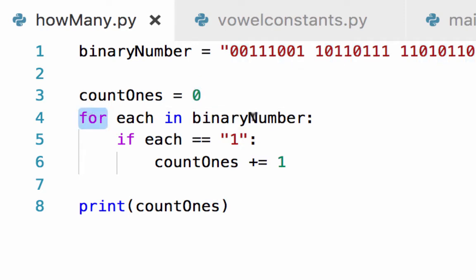Now I'm going to create a for loop: for each in binary number. So loop through binary number and look at each item, and every time you look at the item, call it each. If each is equal to 1, you'll notice 2 equals is a comparison operator. 1 equals is an assignment. So 1 equals says you are this value, whereas 2 equals in computer science is a comparison symbol.